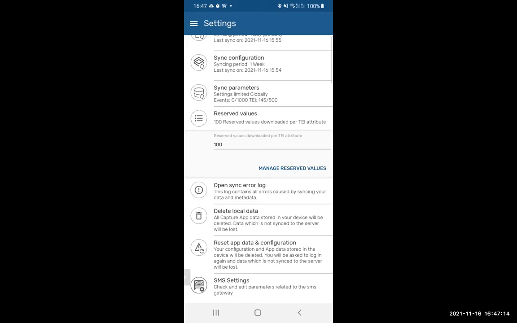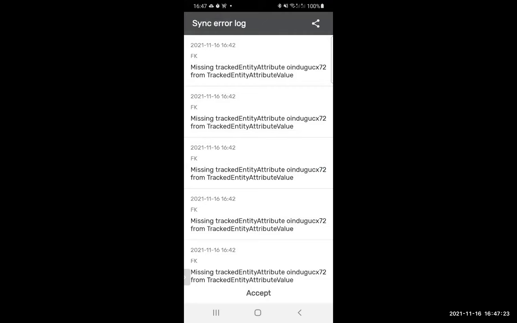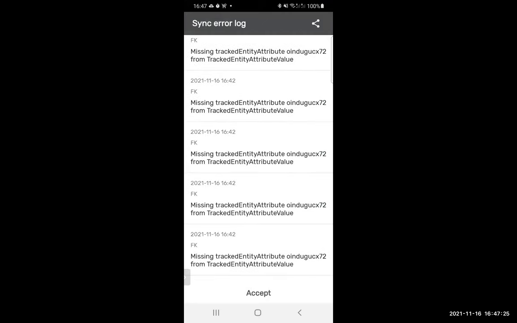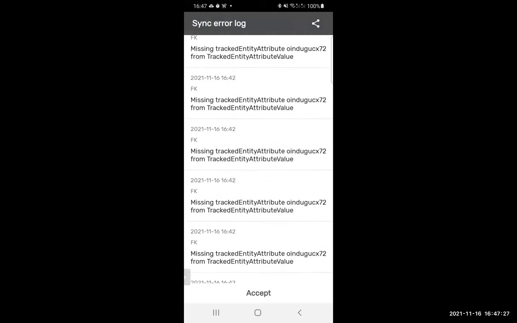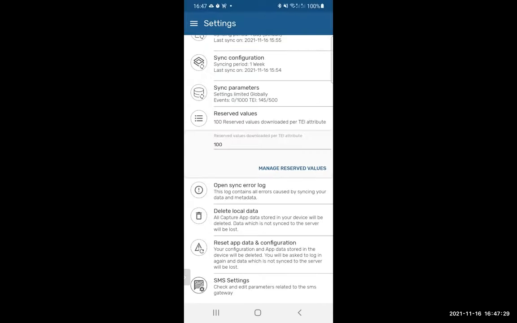Then we have the sync error log, whereby we can see the errors that we face during our sync, okay? Sometimes you'll find that you face an error when you're trying to sync the data. So those errors, in order to understand where they're coming from and know what you need to change, you open your sync error log, okay?